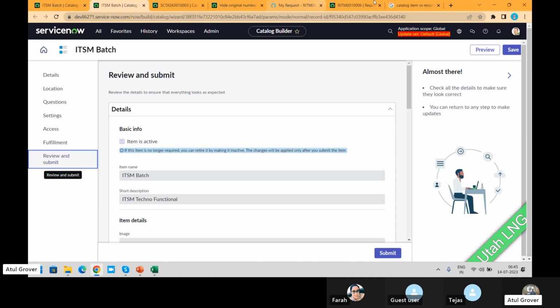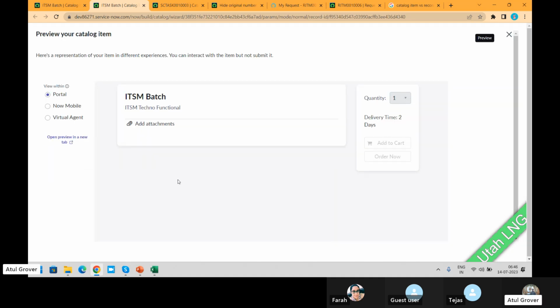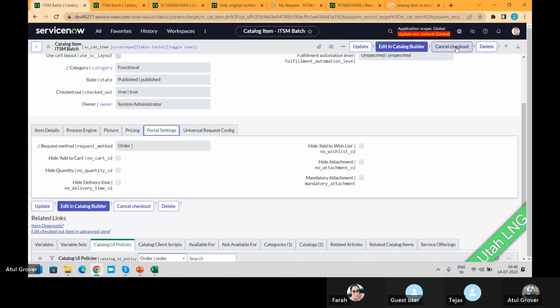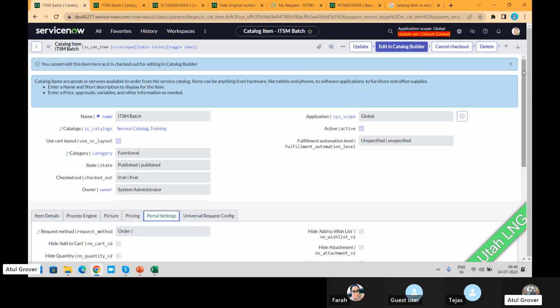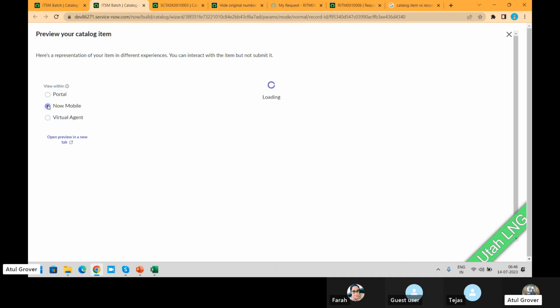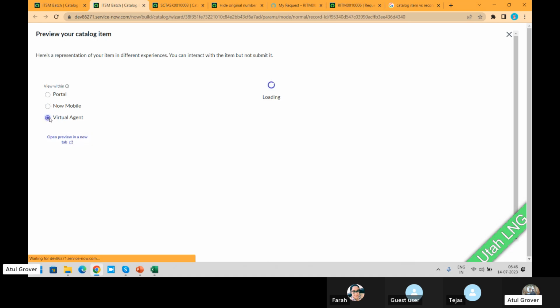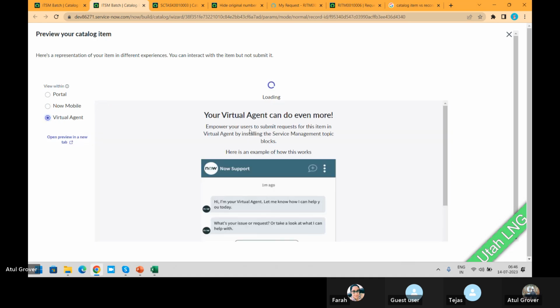The benefit is that you can see the preview immediately like this. These options are not available, even though they are here. Try it is available here. Because you already opened this item in the catalog builder, you cannot edit anything from here. But you will find the options on the right. On the portal it will look like this, on mobile it will look like this, and in the virtual agent it will look like this. Three different views in one place.